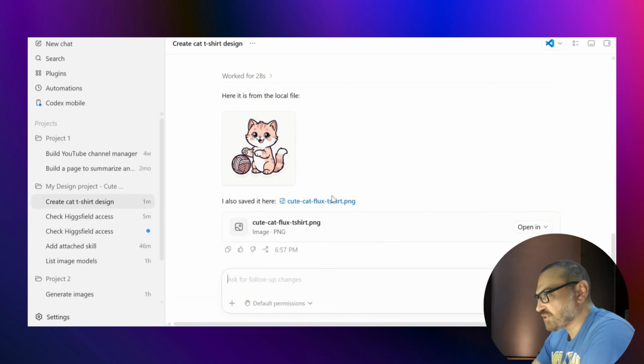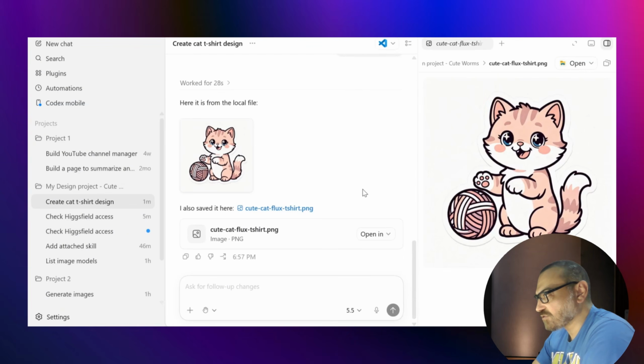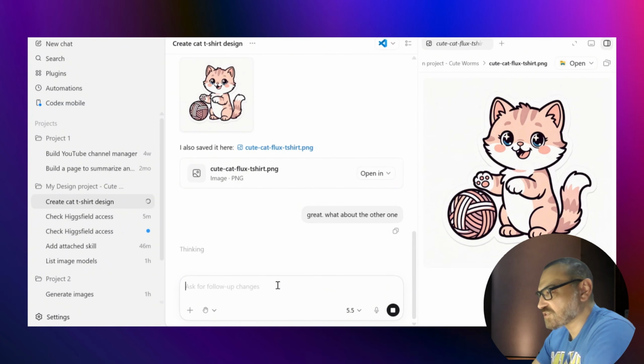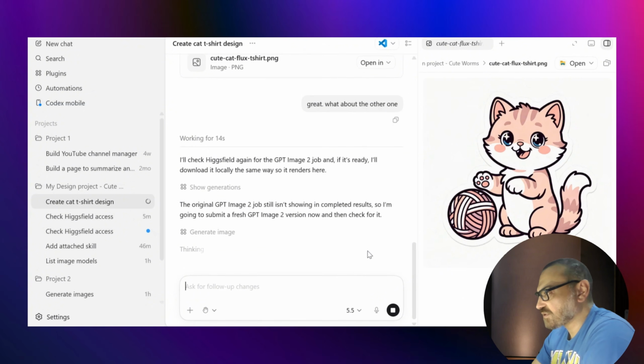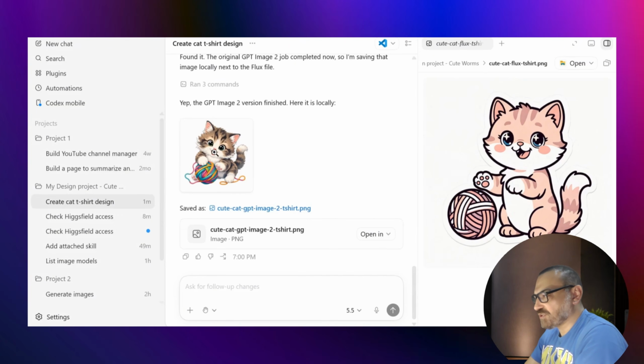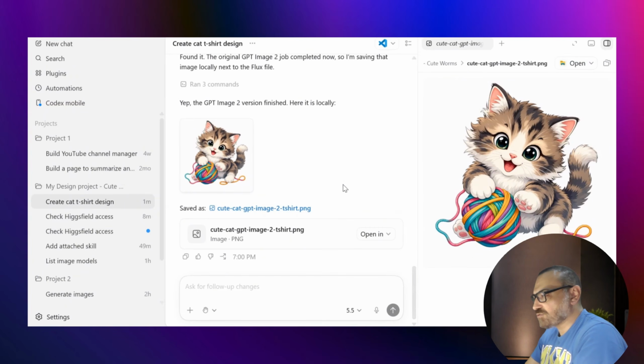So now we have the image inside our chat box and also added and downloaded to our folder, which we have created at the beginning of the chat. So this is the Flux design, just a simple cute vector image. And I asked it to show me the second GPT image 2 design, and here is the GPT image 2 design also added to our folder. Very nice image.